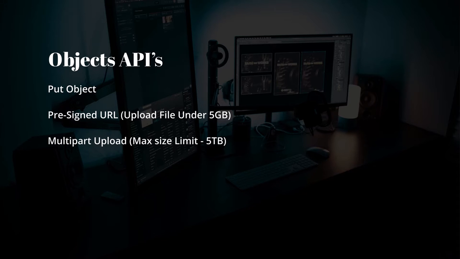How can you upload an object to S3 without a Lambda handler? I mean, technically you will need a Lambda handler to generate a pre-signed URL, but let's discuss the difference between put object and pre-signed URLs. And later, we'll see why we need multi-part upload.